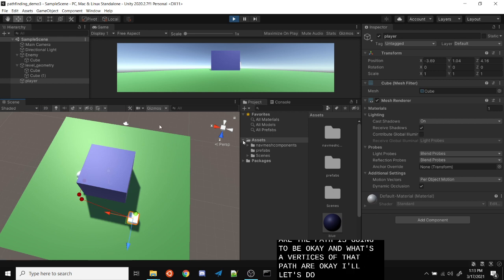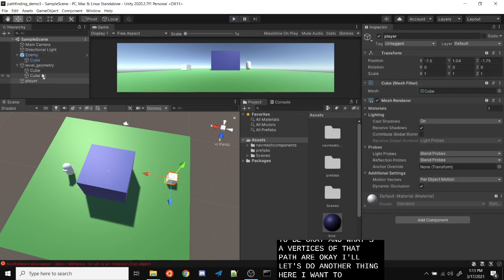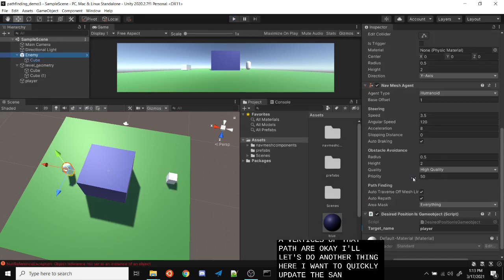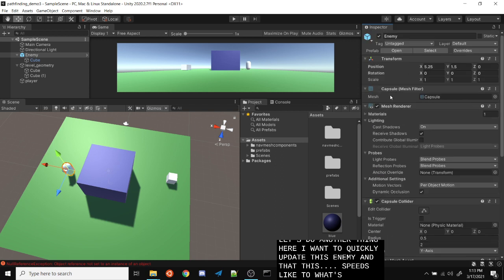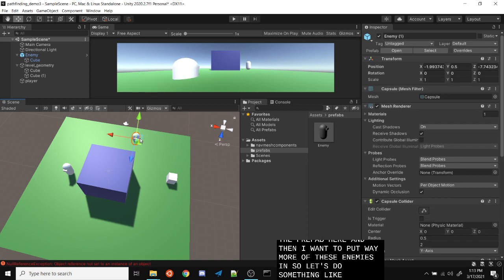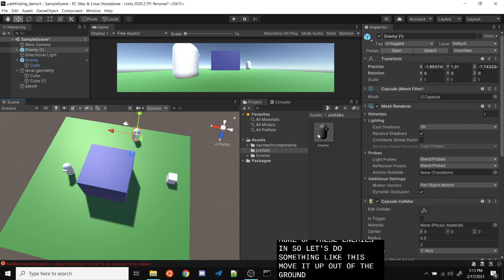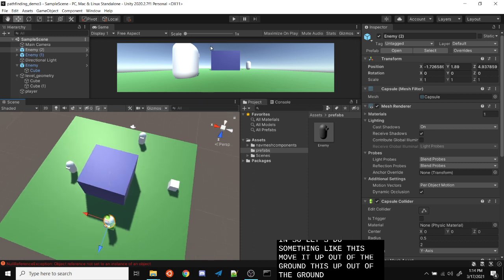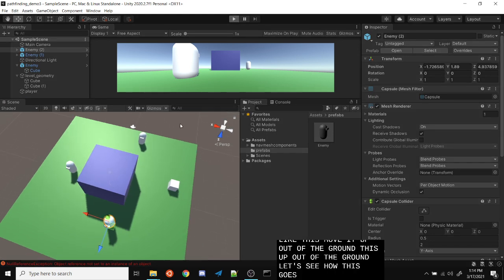Okay, let's do another thing here. I want to quickly update this enemy, and let's set speed to like 2. Let's update the prefab here, and then I want to put way more of these enemies in. So let's do something like this. Move it up out of the ground. This up and out of the ground. Okay. Let's see how this goes.